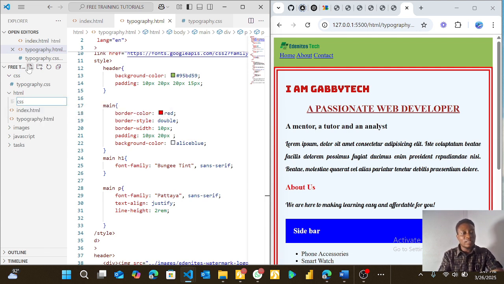CSS. And when naming your files, where it has more than one name, do not add space. Instead, use underscore or hyphen. So either underscore CSS layout, hyphen underscore, and flexbox dot html.